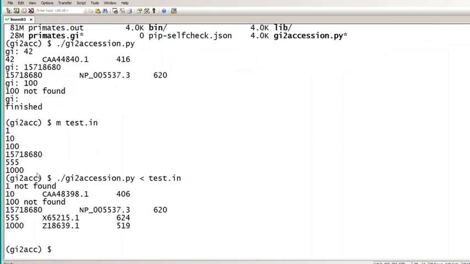The output looks like this: 1, it's not a valid GI; 10, Accession.version, 406 is the length; 100 isn't a valid GI; here's another one, here's another one, here's another one. Notice that it's agnostic about whether it's nucleotide or protein. It doesn't tell you.